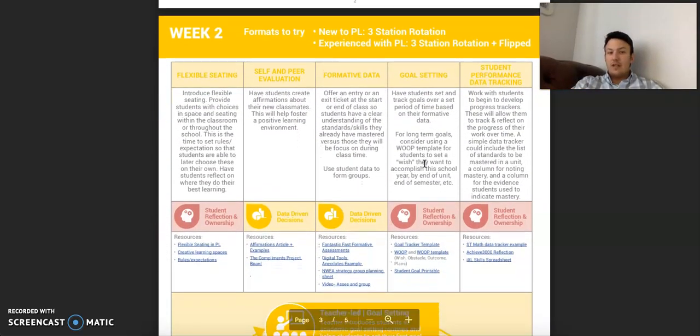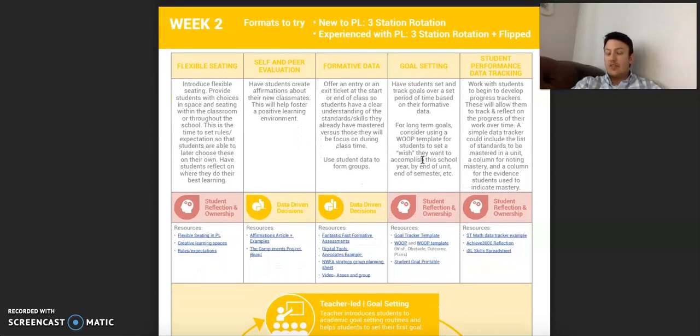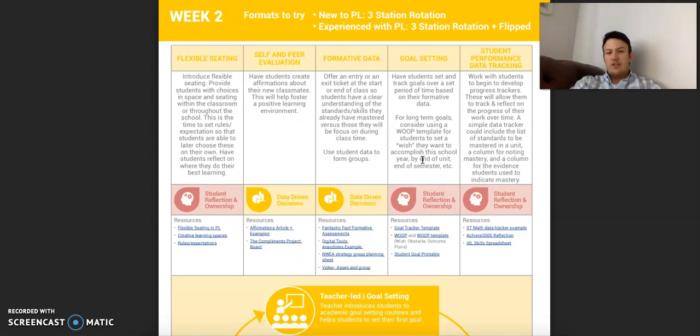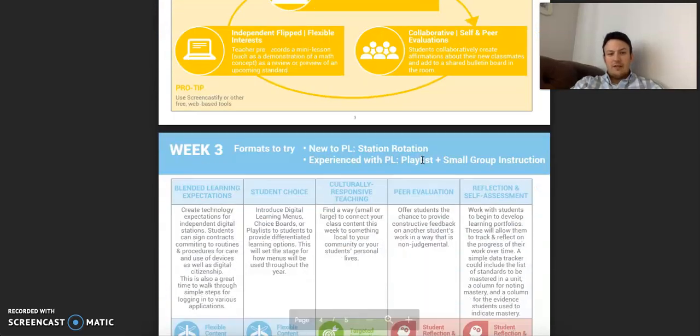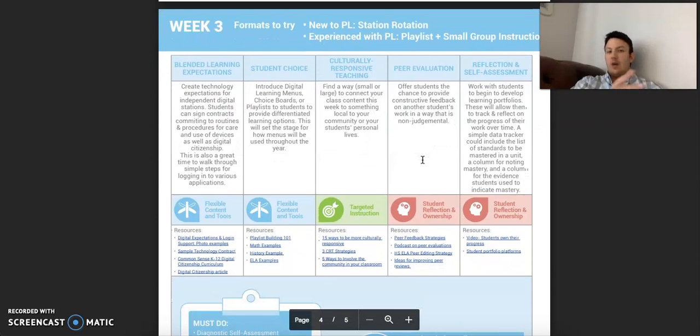The second week, getting more into the formative data and allowing for goal setting. It's a great time to do that at the beginning of the year after you've collected some formative data. So I want you to take a look at that. And third, start to really lay out some options for student choice, lay out some peer evaluation strategies, and allow for self-assessment as part of the reflection. I think that takes us to the next level.